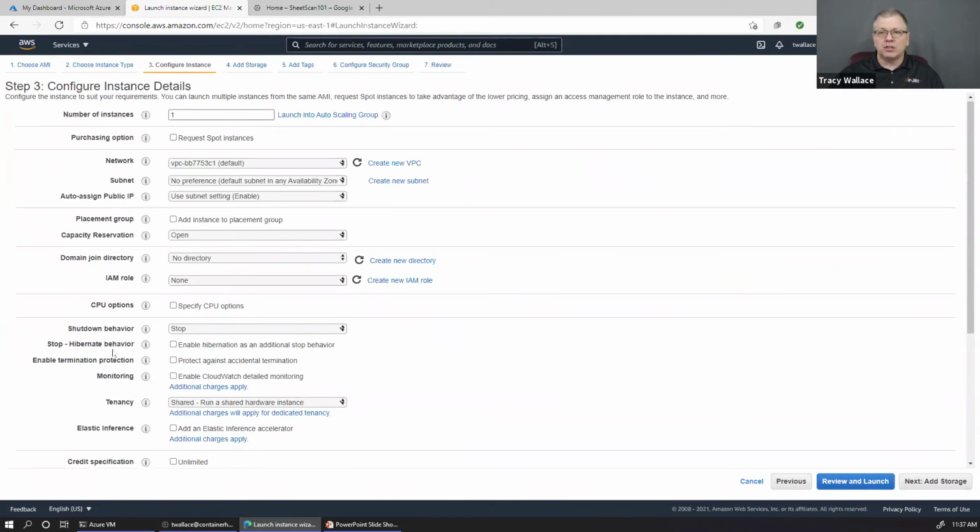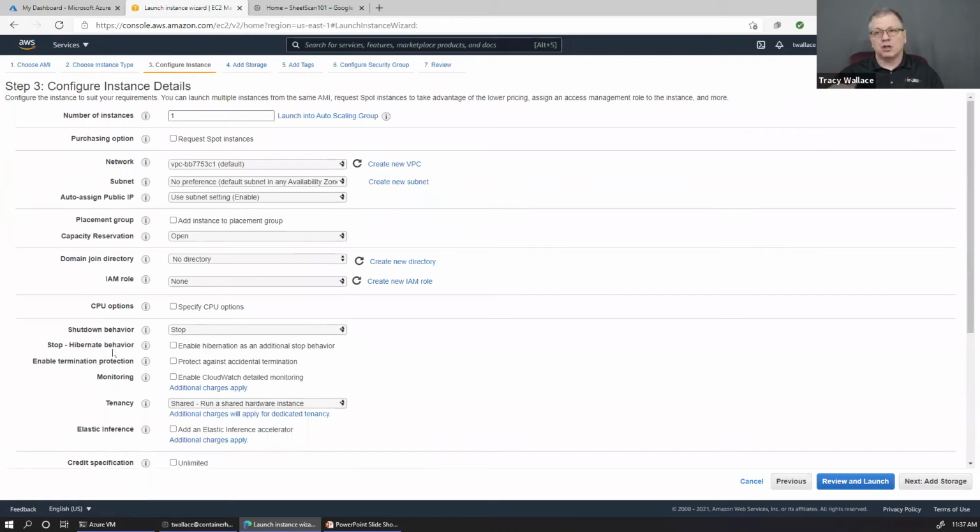And I know I'm going through this quickly because, again, it's not the point to show you how to create a virtual machine, or EC2 in this case, but the point is it's pretty easy to do. And there are tons of ways to do this. I'm going to cancel out of here because you get the idea.